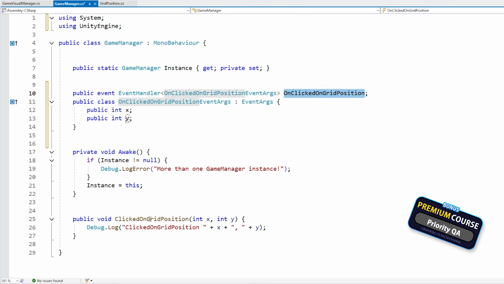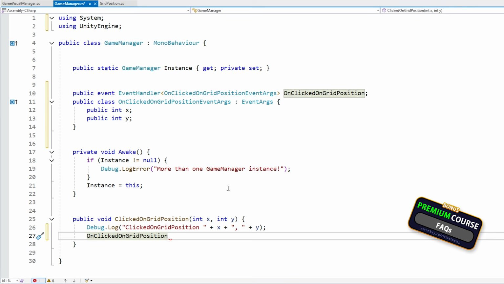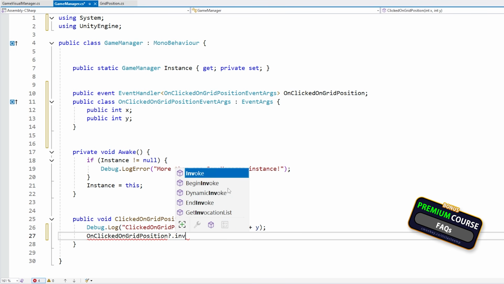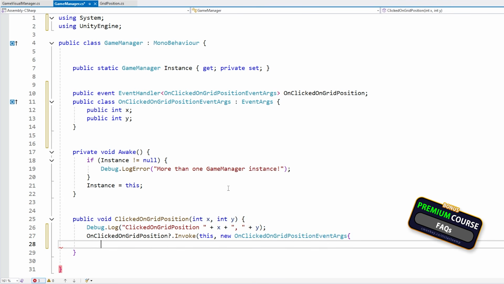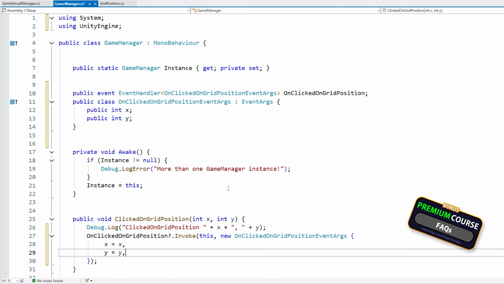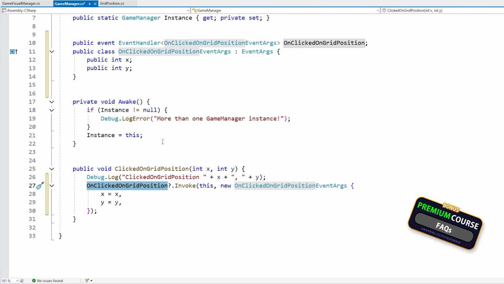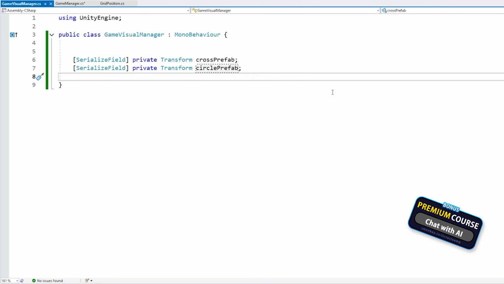Okay, up like this, and then down here, let's just invoke this event. So let's use the question mark so we don't have the null reference, and let's trigger Invoke. For the object sender, pass in this, and let's construct a brand new EventArgs object. Inside this one, put the x equals this x, and the y equals this y. Alright, yep, so we have this nice event, and then over here on the game visual manager, we can just listen to that event.